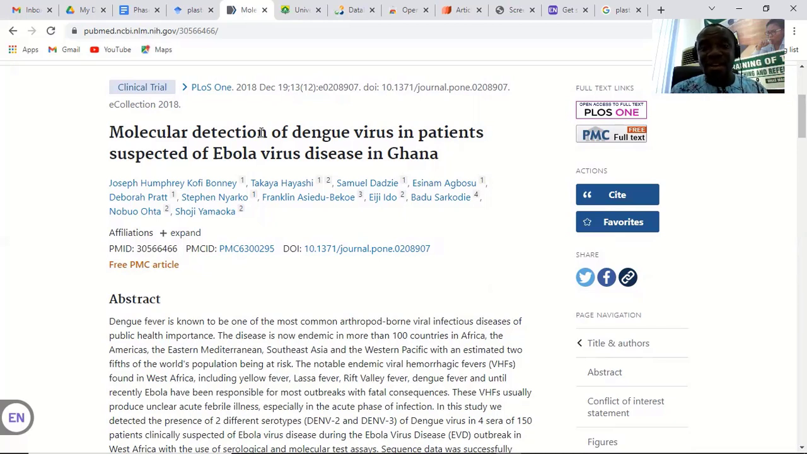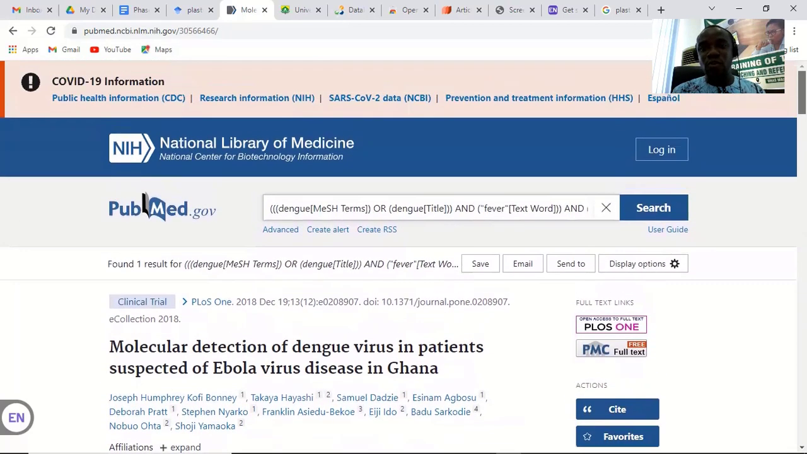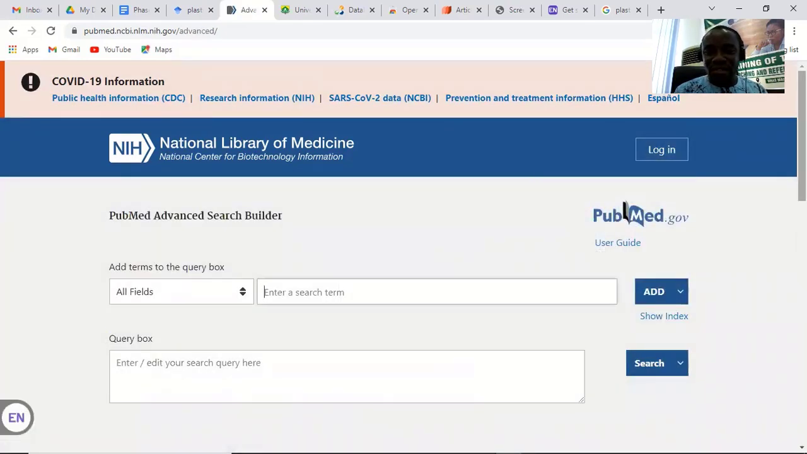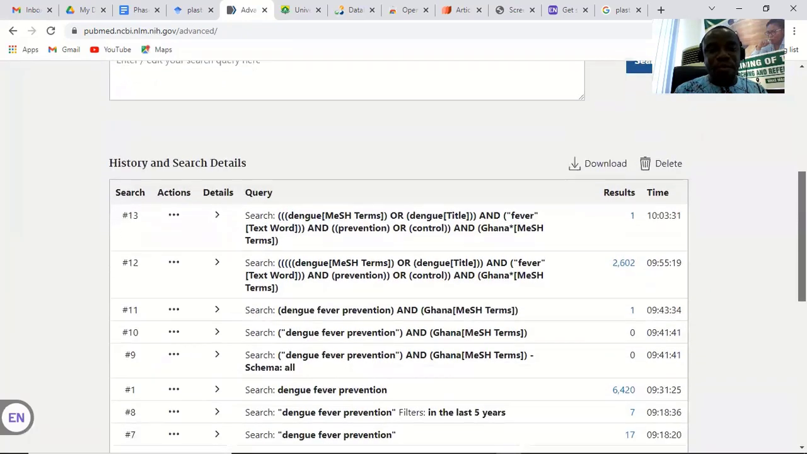So when it comes to Ghana, this is the only relevant result that we are getting based on that advanced search. So of course, this is what advanced search does for you. It helps you to narrow your results so much to the most specific, all right? And so it is a step higher than the scoping or basic search, which is also called simple search. Now, if we go back to our advanced, we'll see the history and search details, and then we can compare our results.